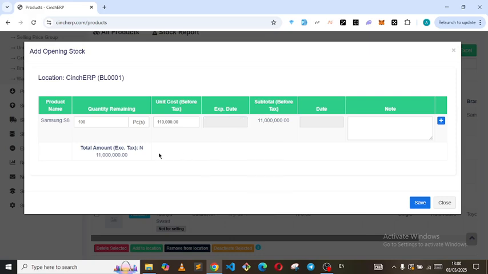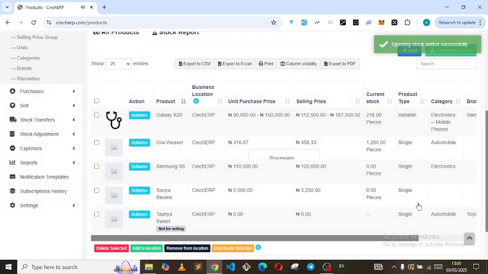So as you can see now, if each of these products is purchased at the rate of 110,000 naira and we purchased 100 pieces of this product, that means the total amount of this product that we have in stock now is 11 million naira. So after that, I'm going to hit save, and that means we have the product in stock already, and this is the process we are going to follow to add any other product that we want to add.